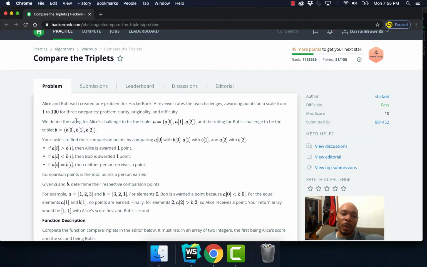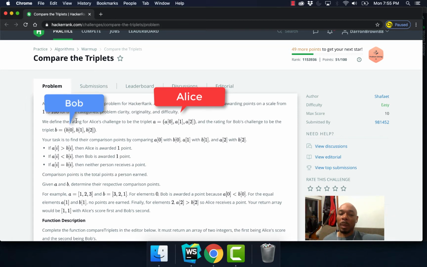Alice and Bob each create one problem for HackerRank. A reviewer rates two challenges, awarding points on a scale from 1 to 100 for three categories: problem clarity, originality, and difficulty. We define the rating for Alice's challenge to be the triplet A equals array A indexes 0, 1, and 2. The rating for Bob's challenge to be the triplet B equal to the array B indexes 0, 1, and 2.